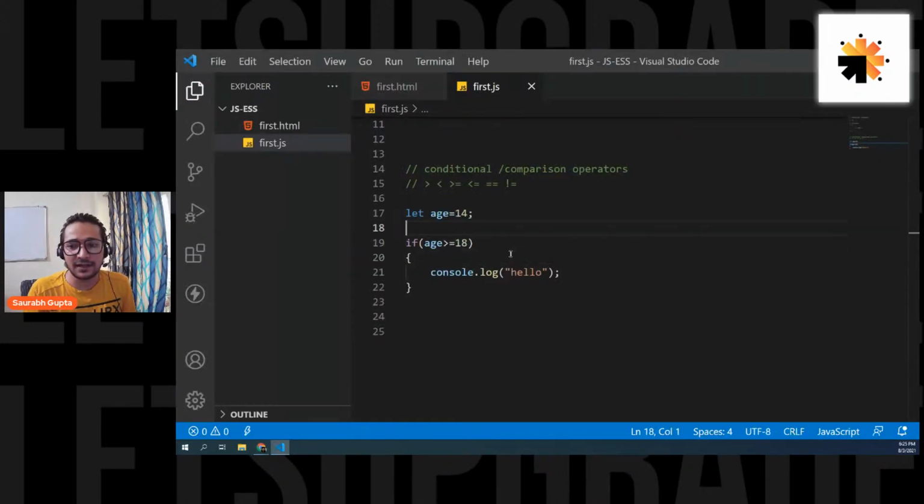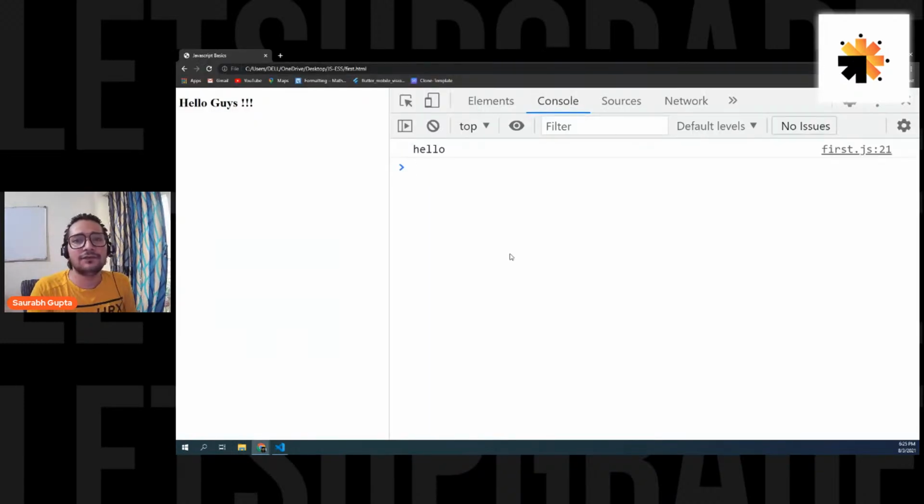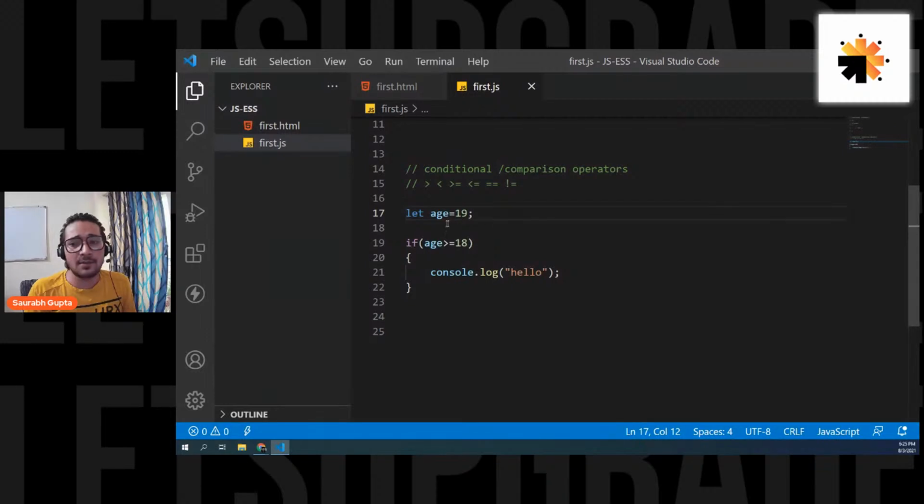Okay, that's the perfect thing. Now, let me just do this. Let me increase it to 19. Now, my age is 19. That means it's going to be greater than or equal to 18. It's not equal to, but it is greater than 18. So let's check it now. And here we go. We get hello, because now my age is actually greater than 18. Is that cleared, everyone? Guys, come on, tell me, are we cleared with this?